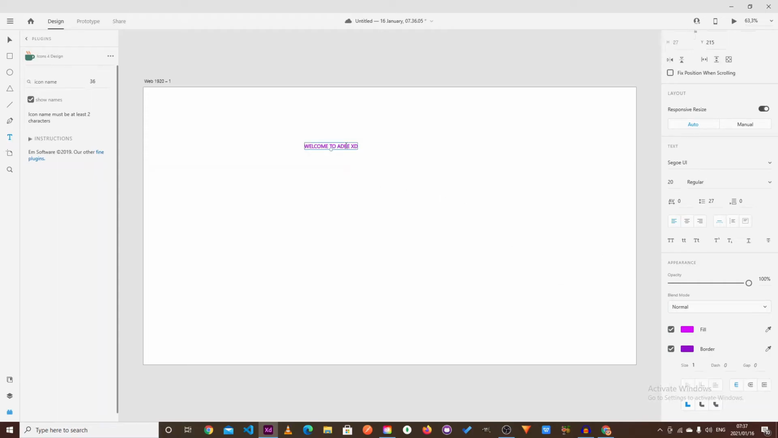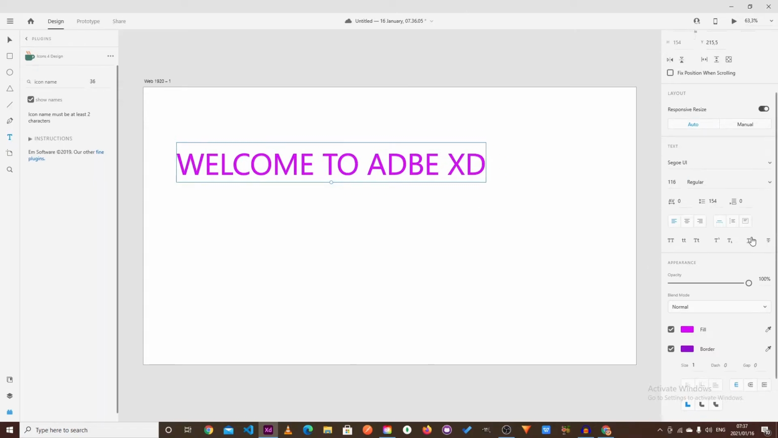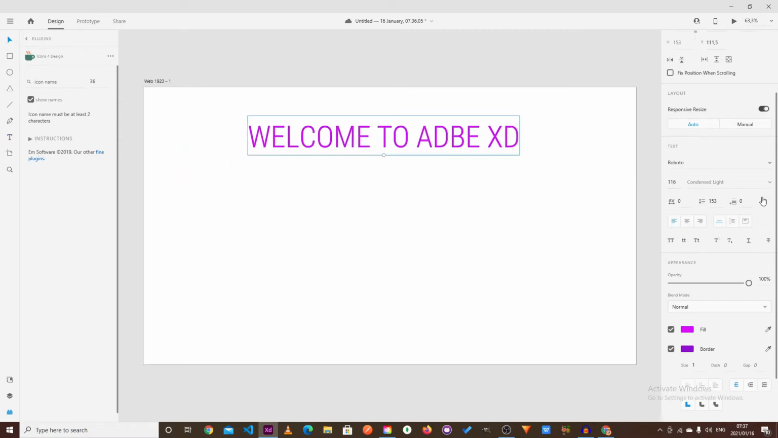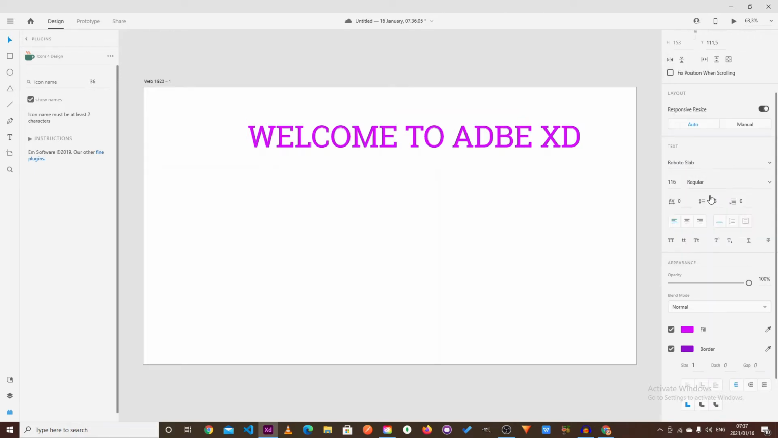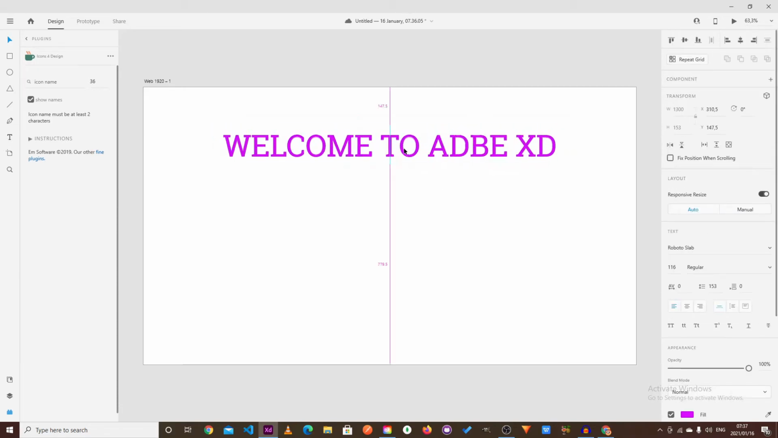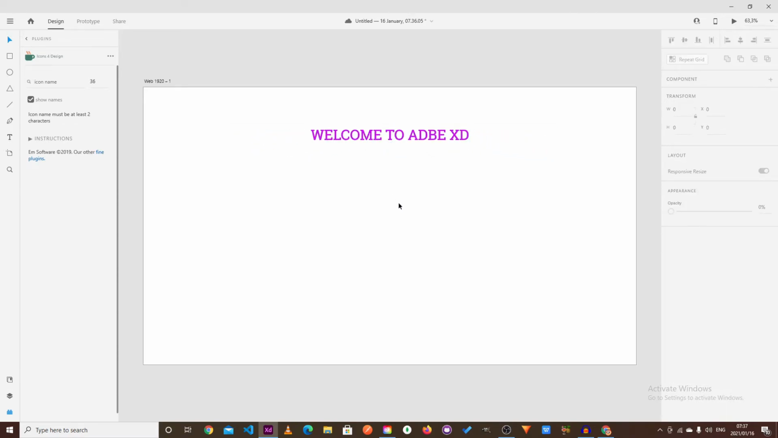There are 2 options. So I'll resize it through here. Welcome to Adobe XD. Oh, this font is not nice. So let me go to my favorite font, Roboto. Where's my font? Yeah, this is one of my favorite fonts. So I'll use Roboto here. Let me use this Roboto Slab. No. So I'll use this one. Welcome to Adobe XD. So let me just resize it to be a little bit smaller.